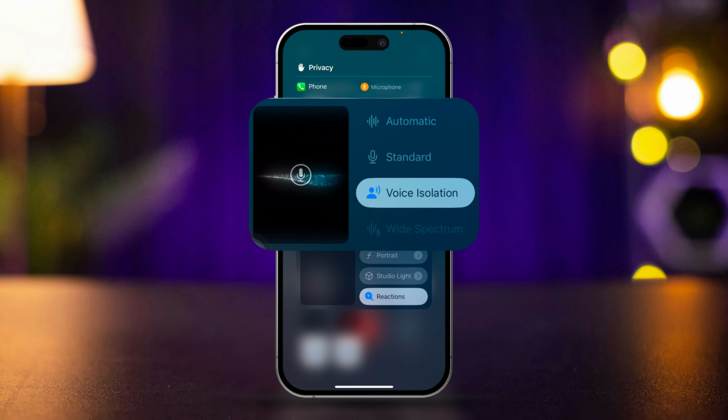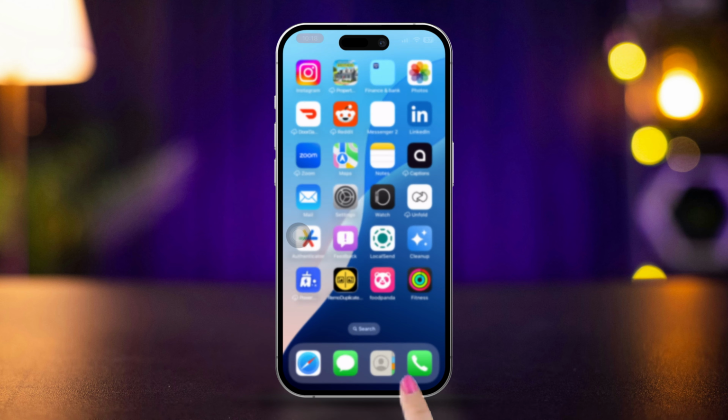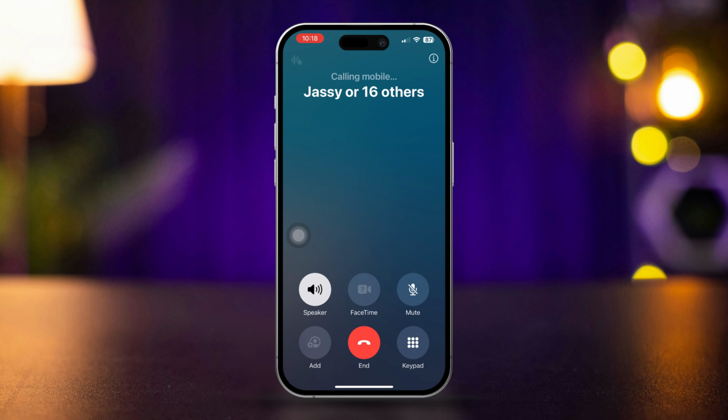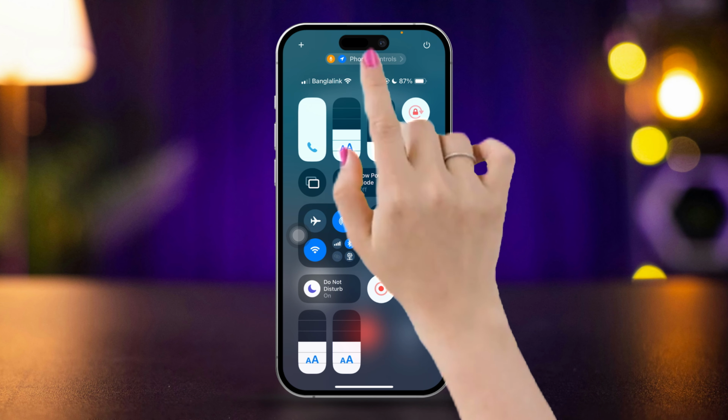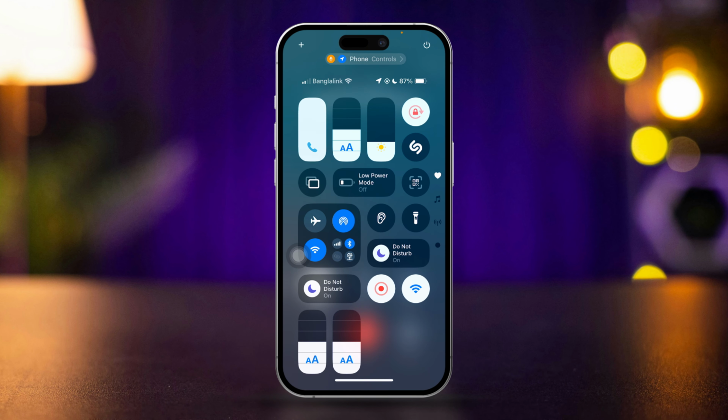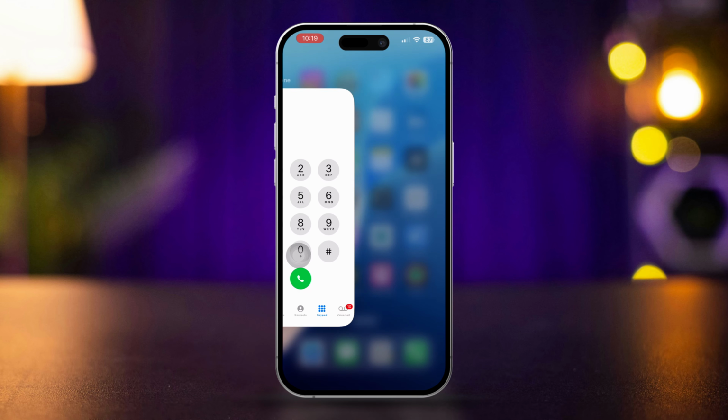Enable voice isolation. Try to call anyone on iPhone. Open dialer. Type 123 for example. After calling, swipe down to open Control Center. Tap the microphone and location icon which is named in Call Service and System Service. Select Voice Isolation. After that, try to restart your iPhone and check your issues.